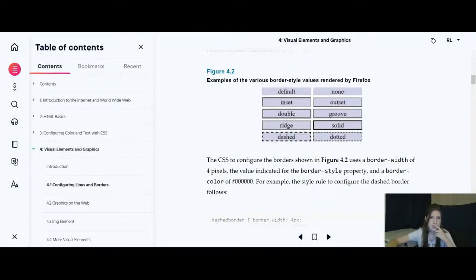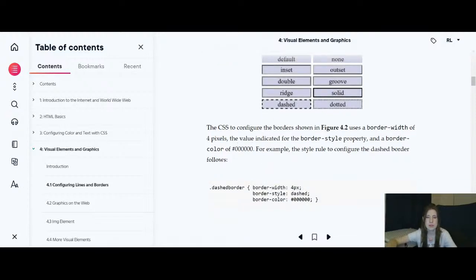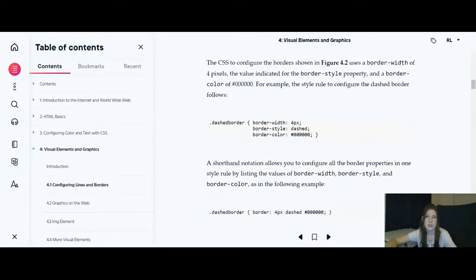The CSS to configure the border shown in 4.2 uses a border width of 4 pixels, the value indicated for the border style property, and a border color of black. That's what that color is. For example, the style rule to configure the dashed border follows, and we have the example here.